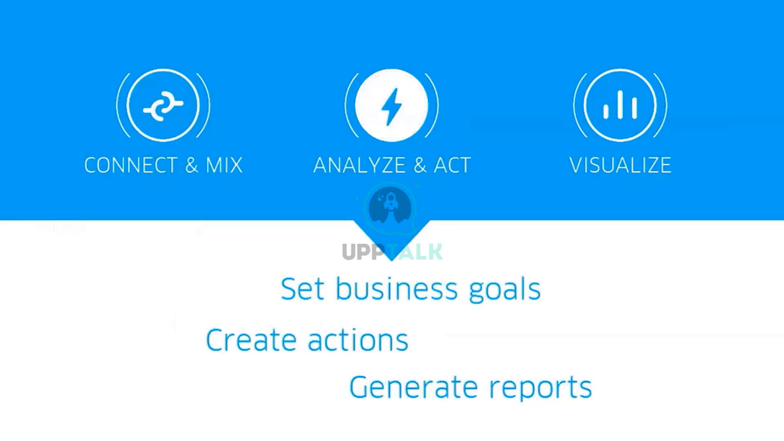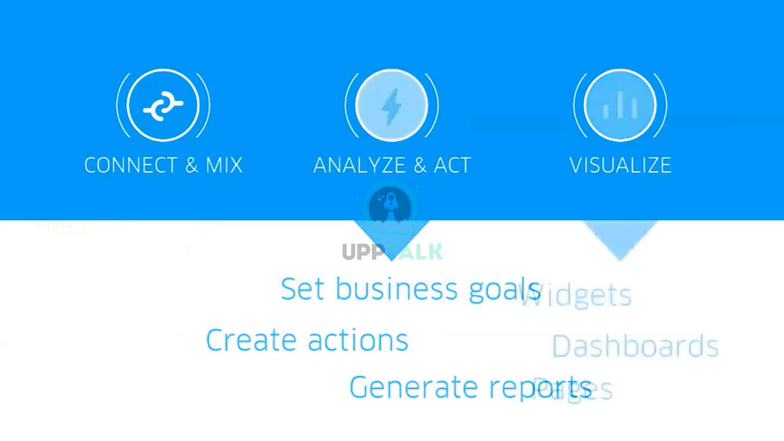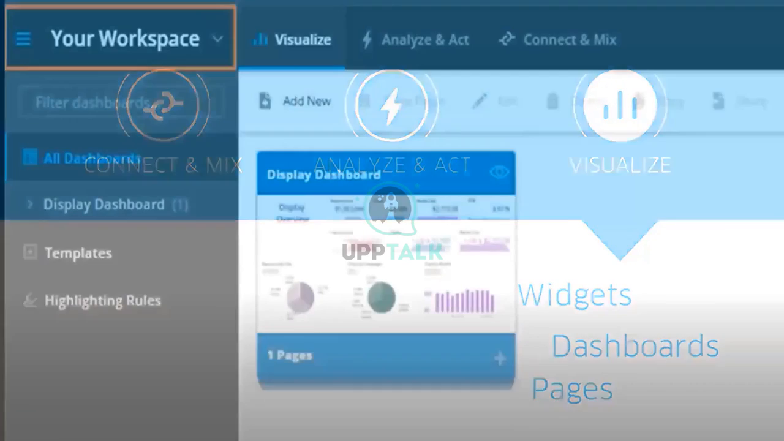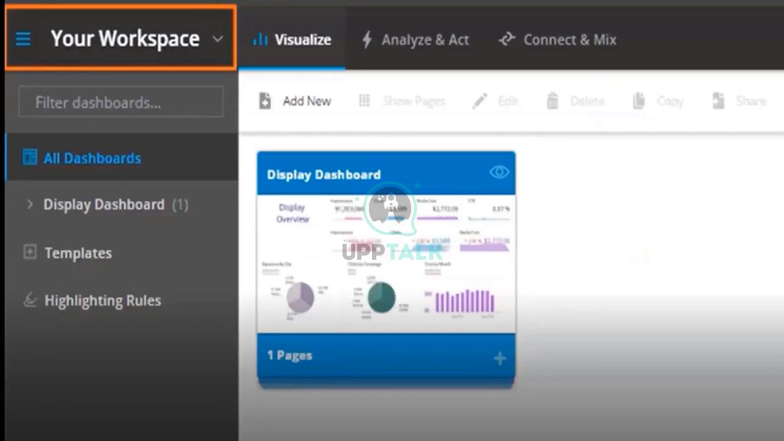Analyze and Act helps you create actions, generate reports, and pivot tables as well, but then pivot tables are accessible from the Connect and Mix to set business goals, etc. Visualize helps you create widgets, dashboards, pages. Pages is something that we will discuss during visualization. In each dashboard, you can add pages for yourself and you can customize those pages according to your needs by use of widgets. Right. That's all your workspace looks like.